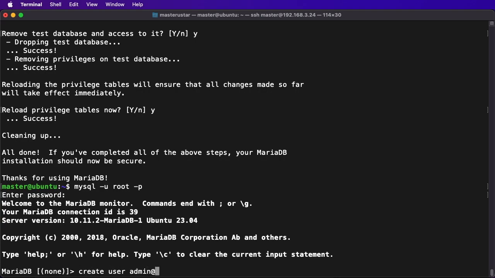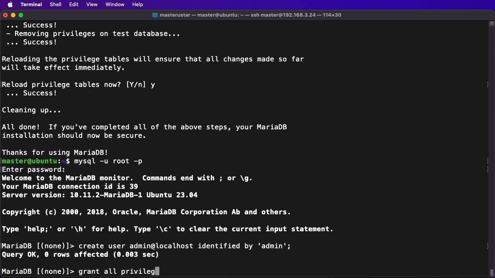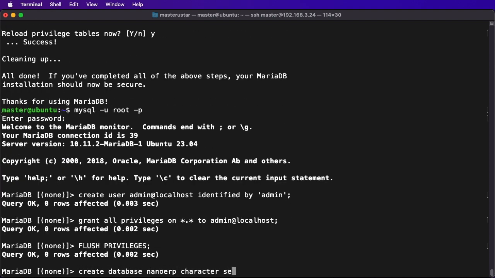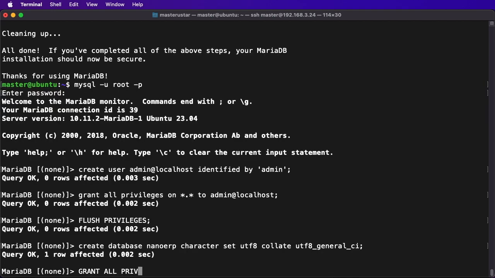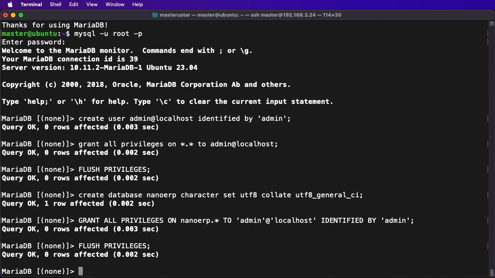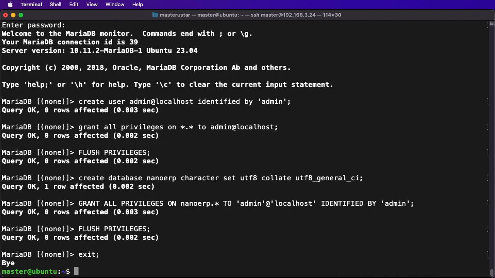Inside the MariaDB shell, you can create a new user and a database for your application. For example, to create a user named admin with a password admin and a database named Nano Enterprise, you can use the following commands. Exit the MariaDB shell by typing exit and pressing enter. That's it. You have successfully installed and secured MariaDB.